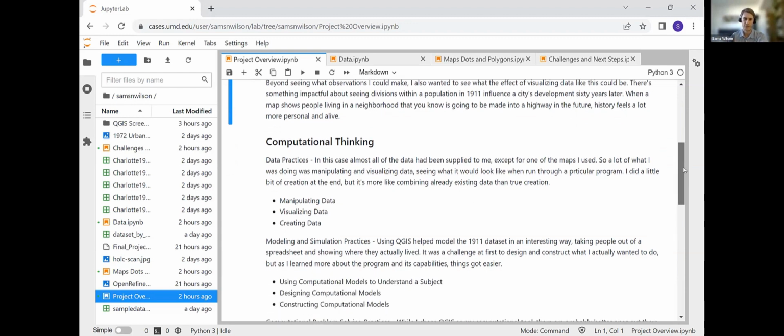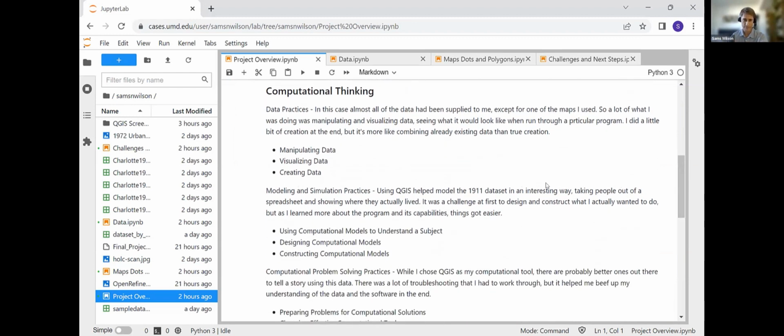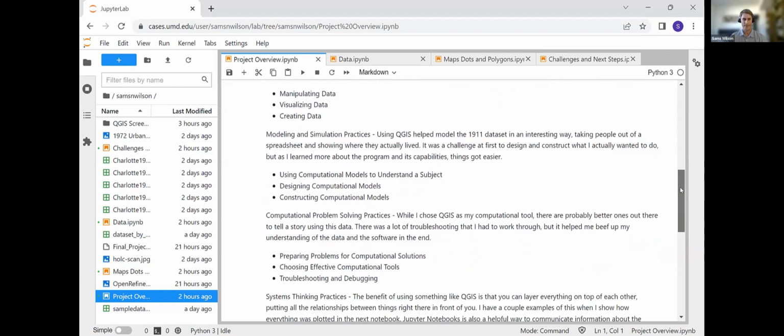In terms of computational thinking, for data practices, a lot of the data had already been supplied to me, but I was able to get that one urban renewal map, which I will show a little bit later. I manipulated it on QGIS and also used QGIS to create some data of my own. I thought QGIS was great in helping model and simulate some of the questions I was trying to ask and visualize. I will show you a little bit more about that in the next one.